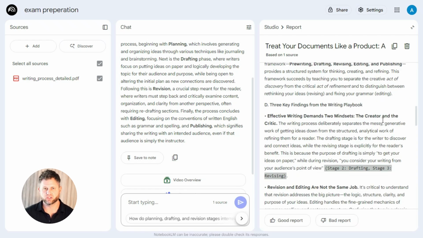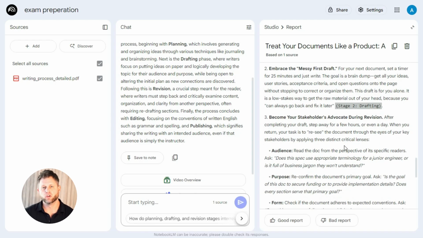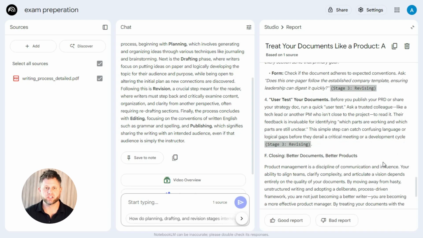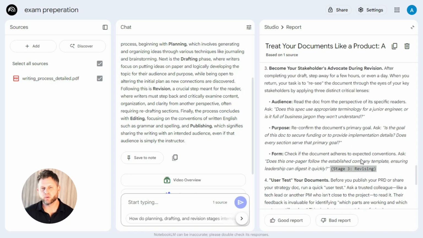You can scroll through it, check the citations, make sure everything's accurate, and if you want to tweak it, just go back and adjust your prompt. Change the length, change the tone, change the structure, generate again. You can make white papers, you can make explainers, you can make briefing docs, you can make whatever you need.